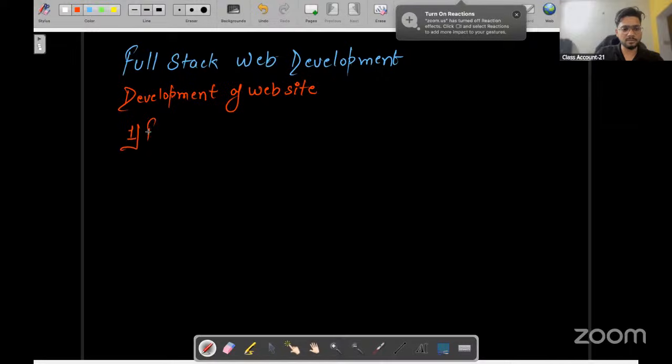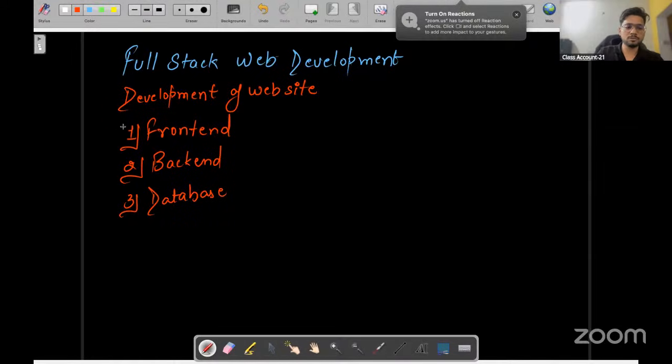First is front end. Second is back end. And third, we are going to understand about databases. Front end, back end, and database. When you are very comfortable and you understand how to make the front end, how to make the back end, and how to integrate databases, then you are called a full stack web developer. Full stack web development is all about front end, back end, and databases.